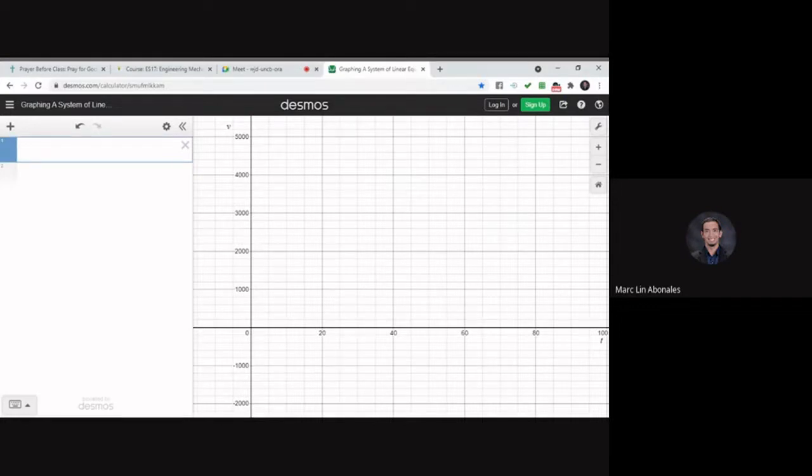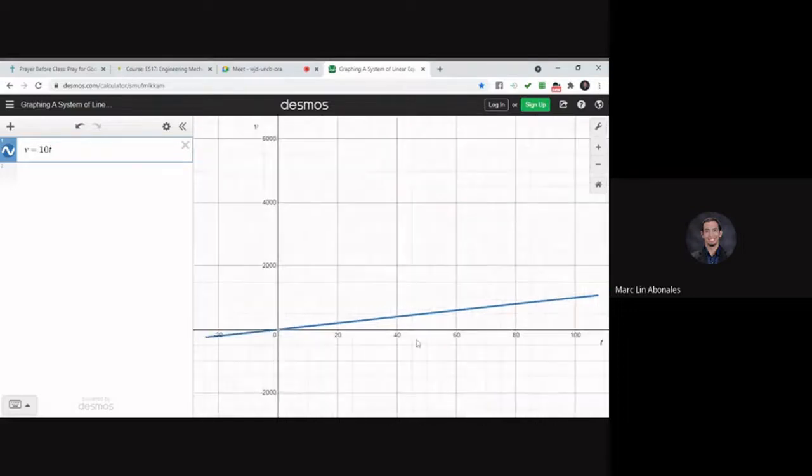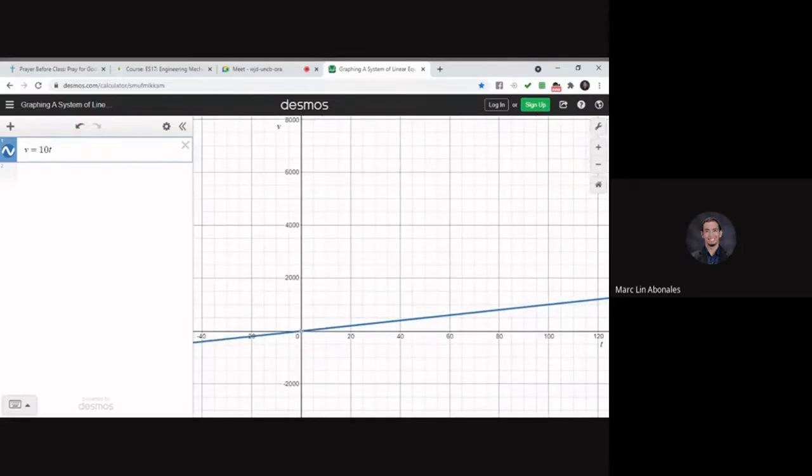So you just only type the expression. So itong first one was V is equal to 10t. Okay. Mao lang itsura. Ni-graph na siya. Kung kana lang na itsura, extend yun na siya. Di ba?